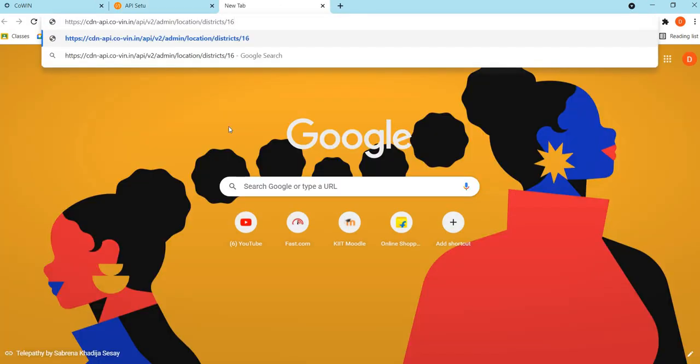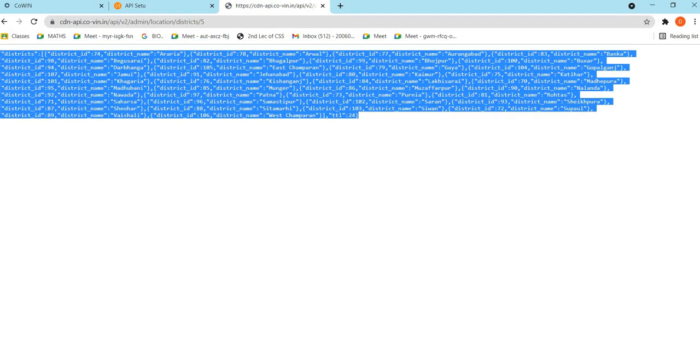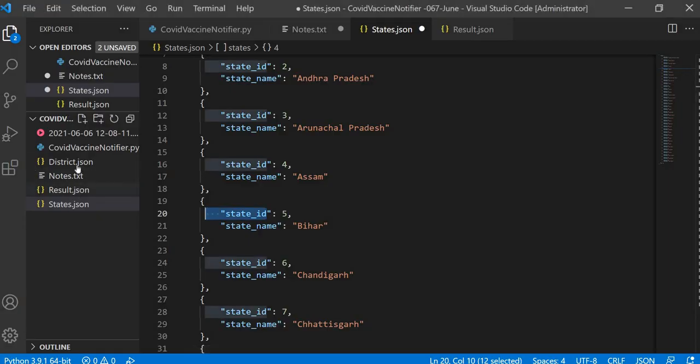Run it. Here your state is 5, so you can pass 5. It gives you all the districts in the particular state. Okay. Now go here again, go to the district one.